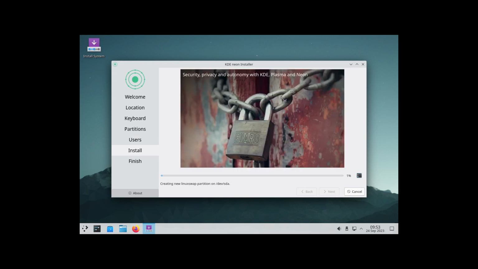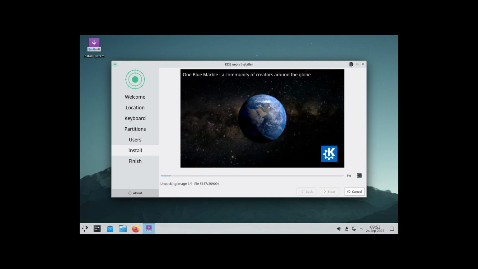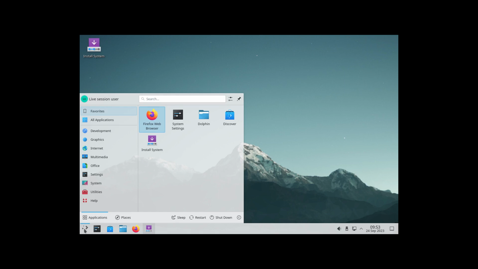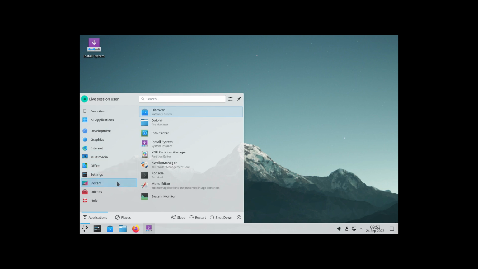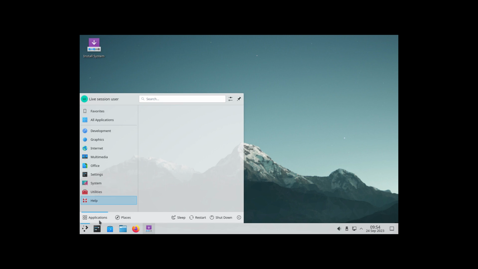They're selling Neon. Let's look around in the meantime. What do we have? Development, Kate, graphics, Gwenview, Okular, the Internet, Firefox, multimedia, VLC, good choice, Office, Okular, settings, system. I got myself Dolphin and Konsole, which I like. And then KWallet, Partition Manager, System Monitor. Ark is there, Spectacle is there, KWrite is there, and Help. So yeah.